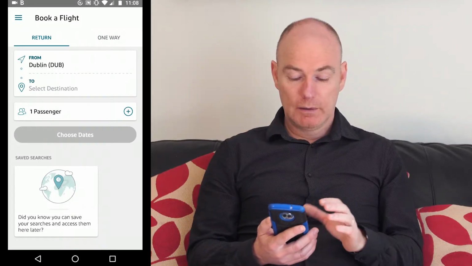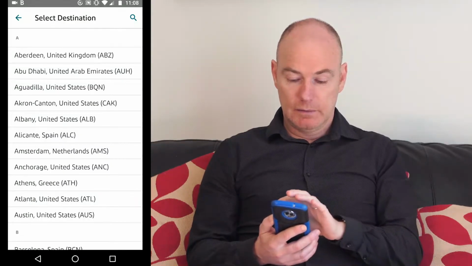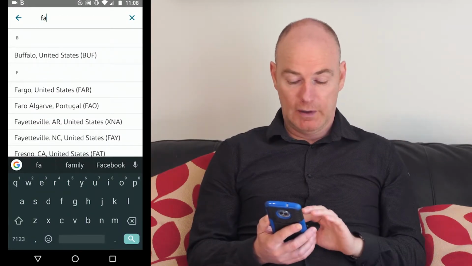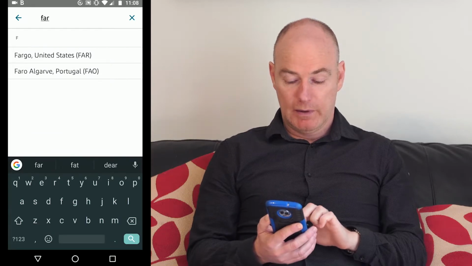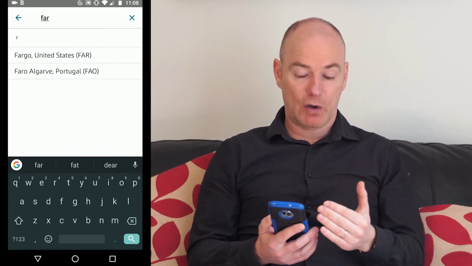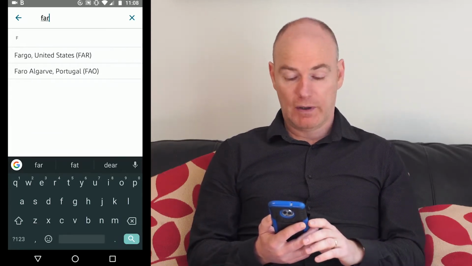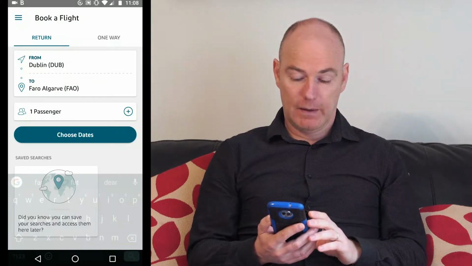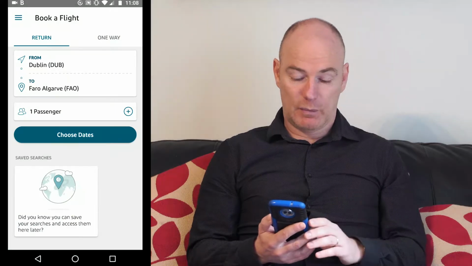Two, it's giving me the options of A to Z of airports, or if not, I can start to type. And then once I type FAR, it's giving me two options, Fargo in the United States, or Faro in the Algarve, so I press here. Okay. Next down, nice simplified screen again.